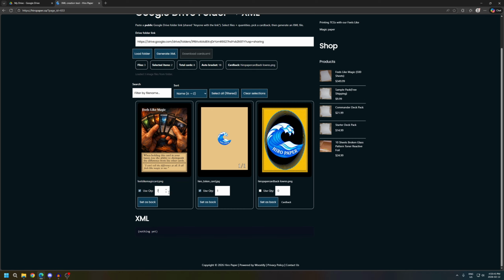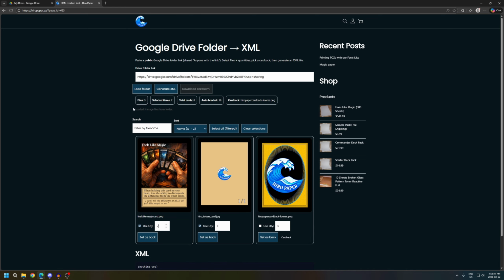Let's say we want 7 of this and 1 of the other. Now scroll back up and as you can see, it lists that there are 3 files in the folder. We have selected 2 of them for use as a card front. The total cards is the amount of cards that will be printed. We chose 7 of the one card and 1 of the other, so the total cards are 8. The auto bracket is only of concern when using other print services. It marks which tier of pricing you would receive from them. Then the card back displays which file we chose for that. If all of this looks good, click Generate XML.